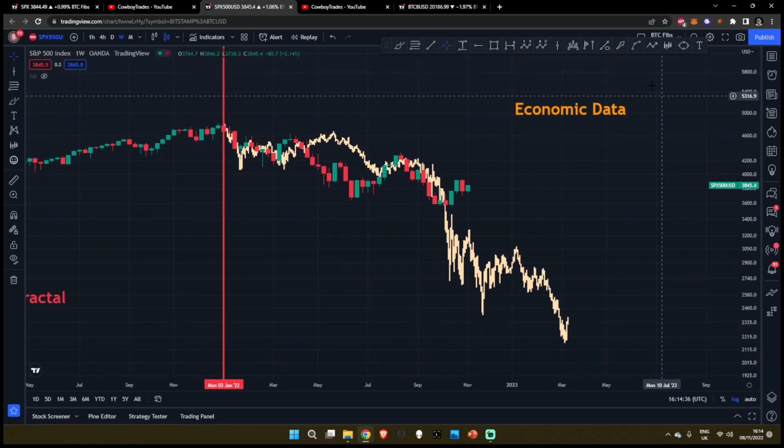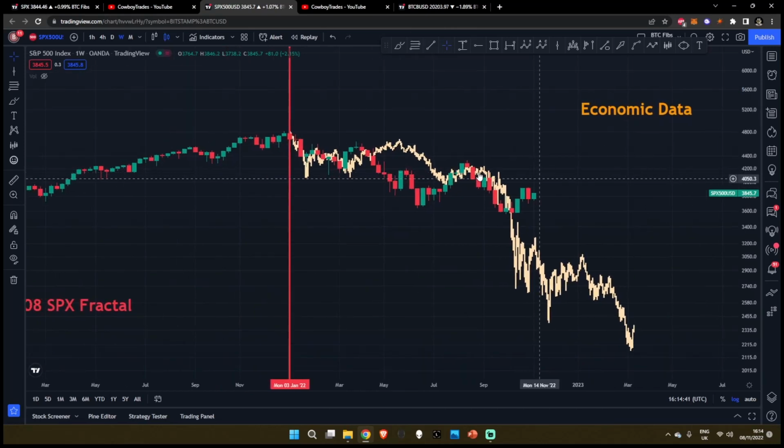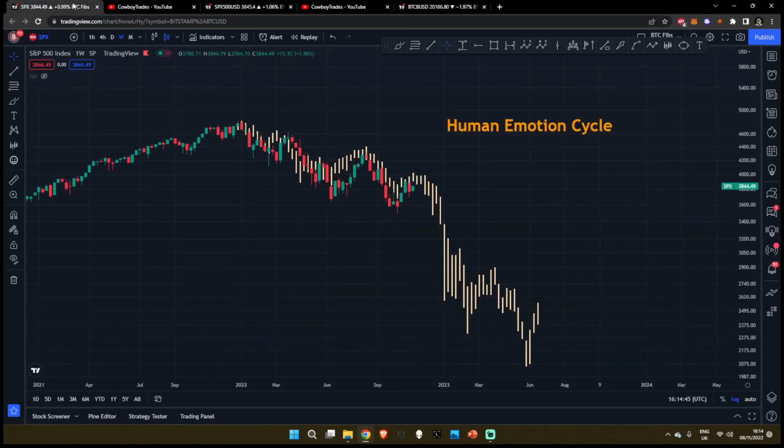So once again, when you're looking at January 1st to January 1st, you're really focusing on economic data, whereas if you're loading it from peak to peak, you're not looking at that economic data because they're not showing up on the same dates. You're looking at human emotion.